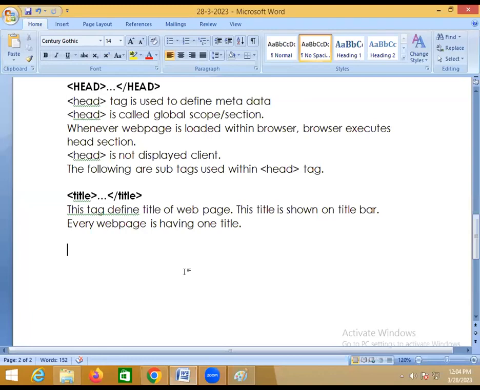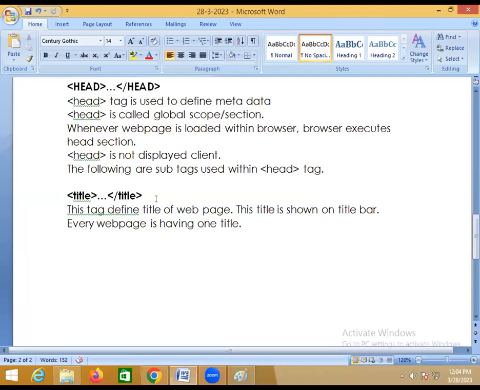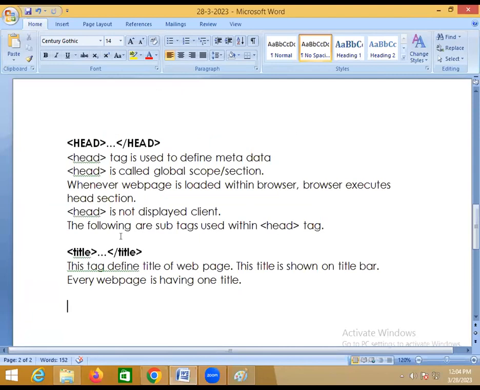Is it clear up to this? Then how do you create an HTML page? Now we'll write one simple HTML page. Just see here. Every application has some directory structure. Every project will have one directory structure. That structure is nothing but the organization of files.